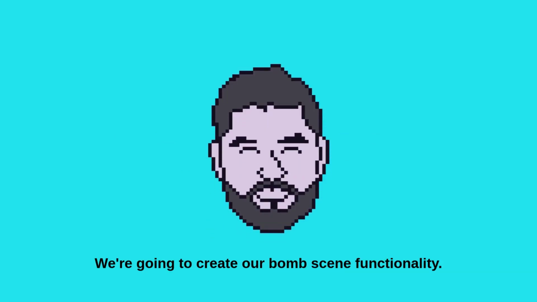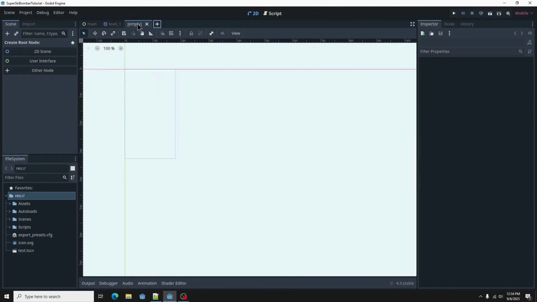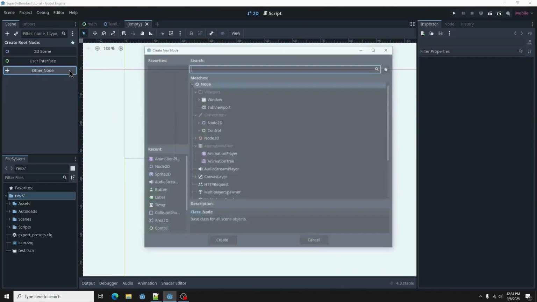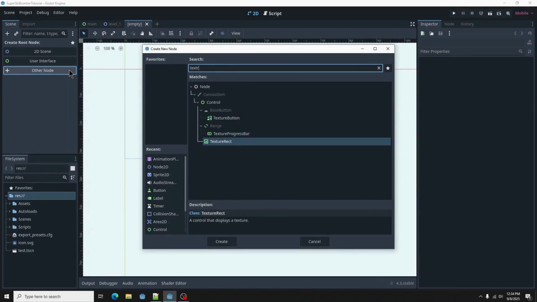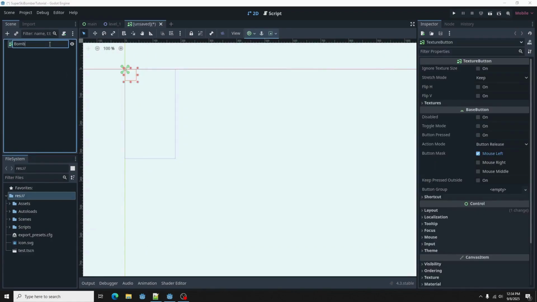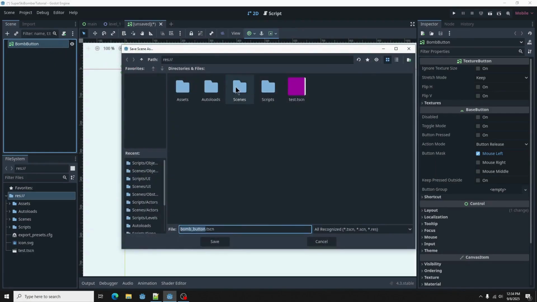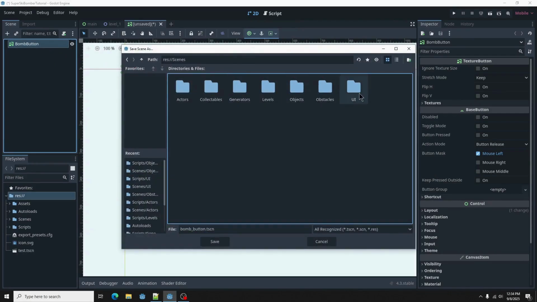In this video, we're going to create our bomb scene functionality. Okay, so the first thing we're going to do is create the button that will release the bomb when pressed. Create a new texture button scene and rename it to Bomb Button. Save it under Scenes, UI.